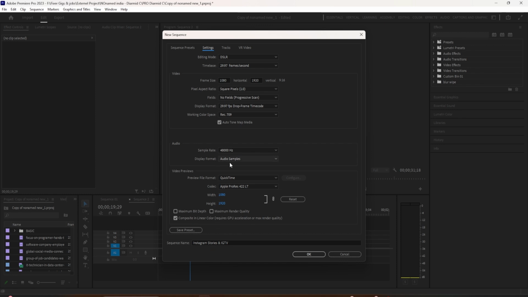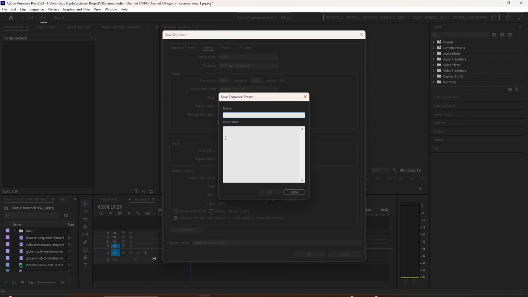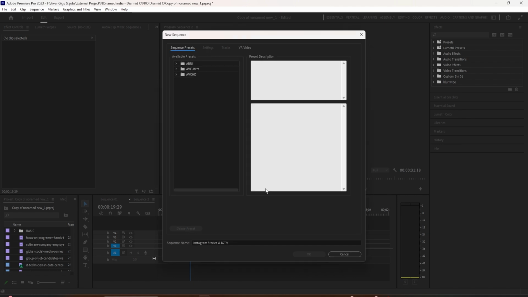So again, we're going to keep these settings the same. Down here is the key to it all. We're going to save a preset so we can use it for a future video. We're just going to give it a name, whatever you want. You can put it in a description, maybe put 9:16 aspect ratio. This is really just for your notes. So when you go to select it, I'll tell you what it is. We're going to click OK.